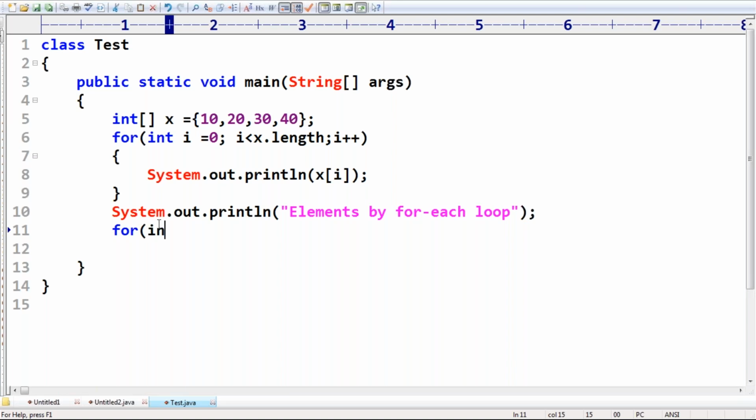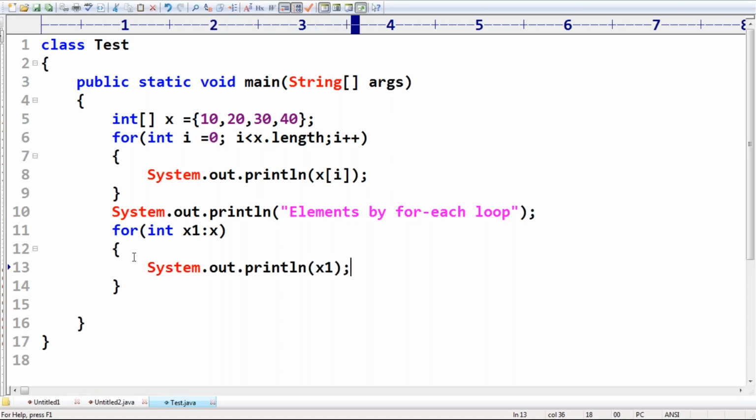For each int value x1 in x, observe this syntax, right? x is an int array, x contains int values. For each int value x1 in x. Sir, this x1 is a value but not an index. For each int value x1 in x, can you please print System.out.println of x1?